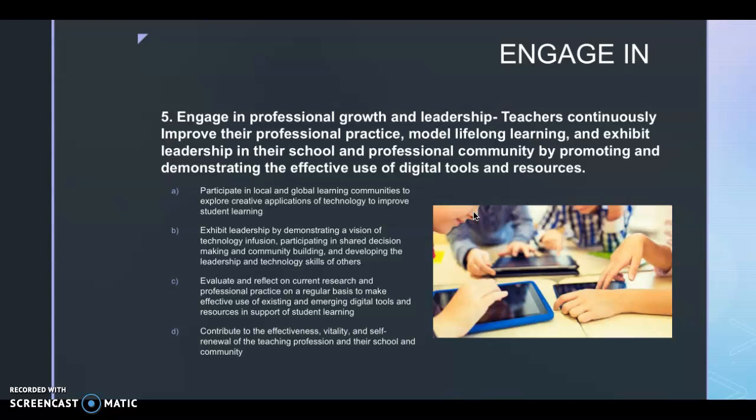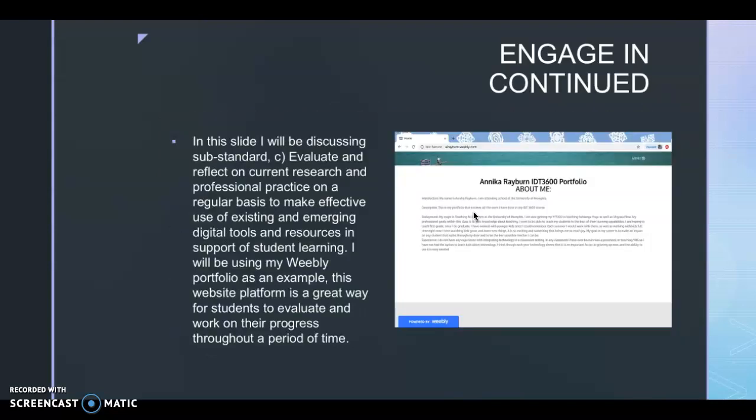D. Contribute to the effectiveness, vitality, validity, and self-renewal of the teaching profession and their school and community. To the right, I have a picture of students using different types of technology in the classroom. I believe that it is important for students to use different types of technology in the classroom, and I believe that this goes with A, which is participate in local and global learning communities to explore creative applications of technology to improve student learning.